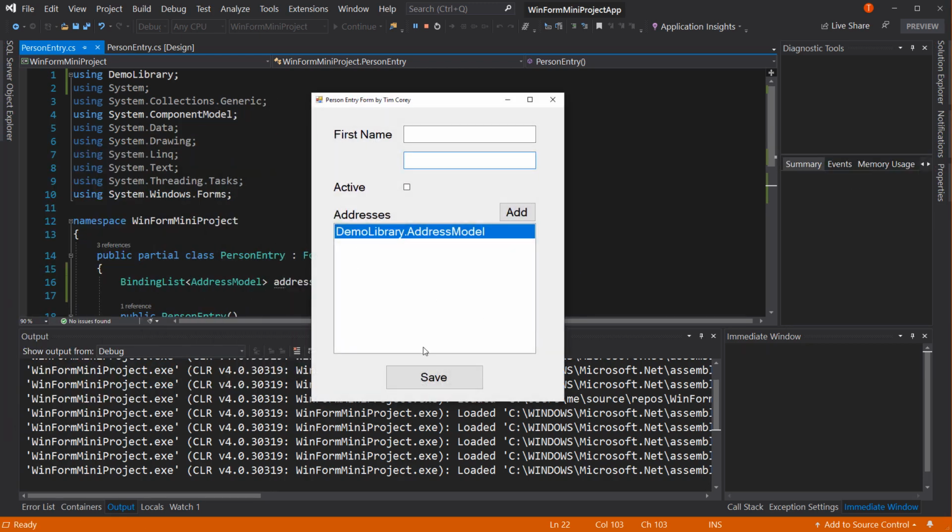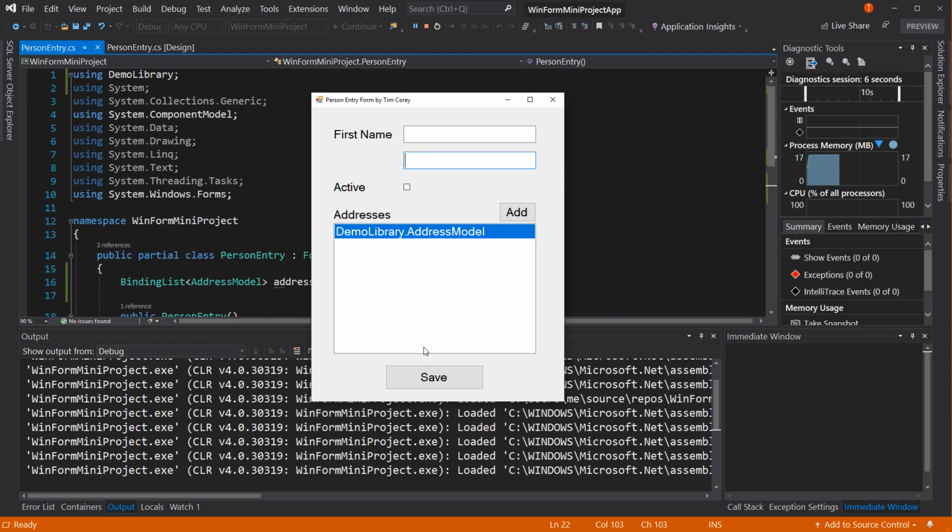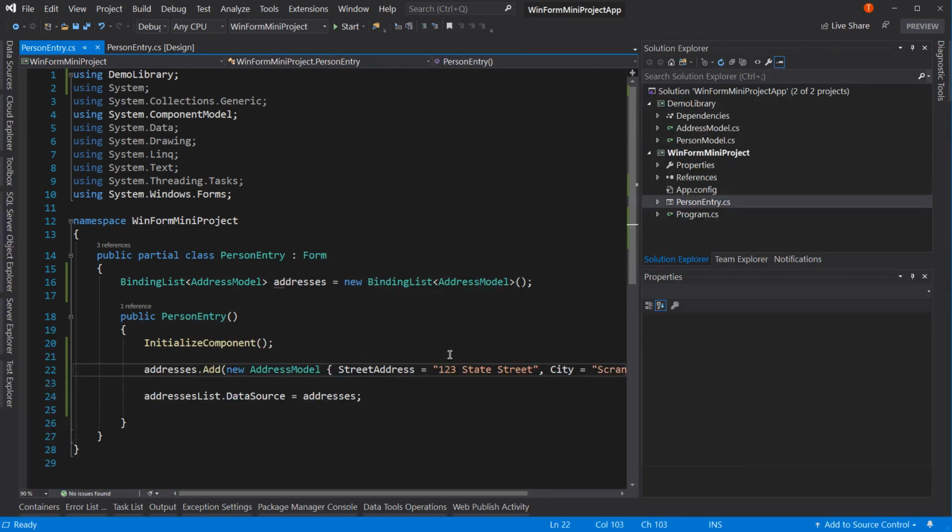We have demo library.address model. Why do we have this here? Remember I said that when we did the last demo where we had strings, we didn't have to specify anything because it did a toString on the value of string, which is just fine. That's the actual value. But a toString on a class instance is just the class name. So demo library.address model. And that's not what we want to see. So if you ever see this, it's because you haven't specified how to display your object. So we have to specify how to display our object.